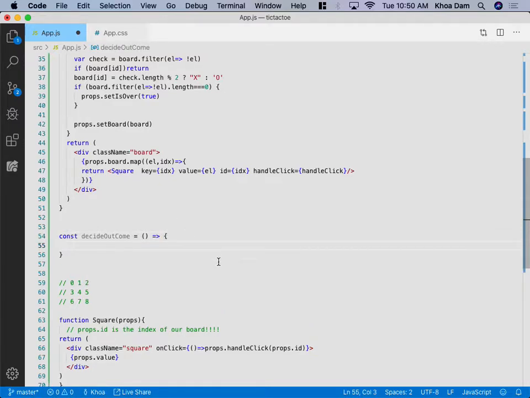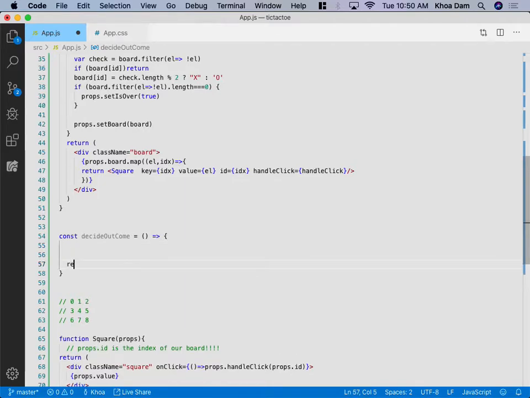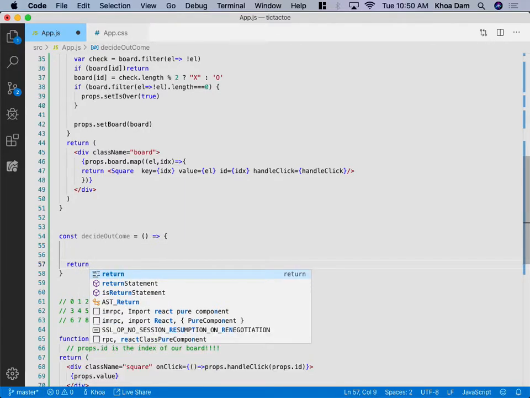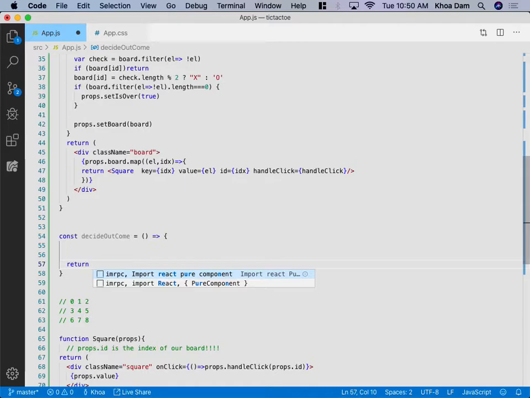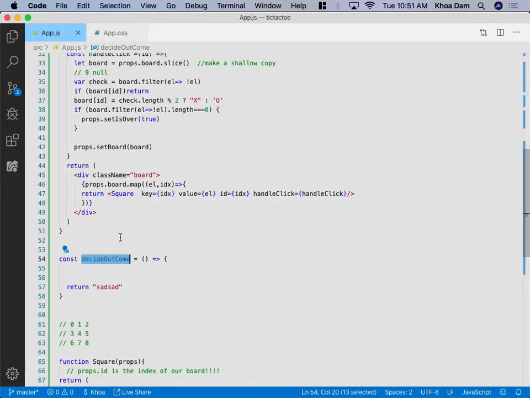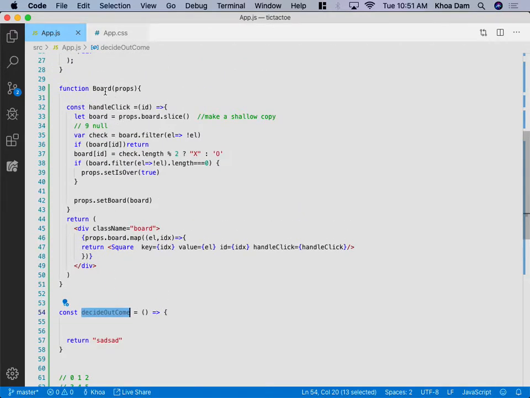Decide the outcome. Our purpose here is to return the winner. If we have a winner, we return the winner. If we don't have a winner, we return no or false, it doesn't matter. Okay, now we're going to call this function inside our command here. Bar.